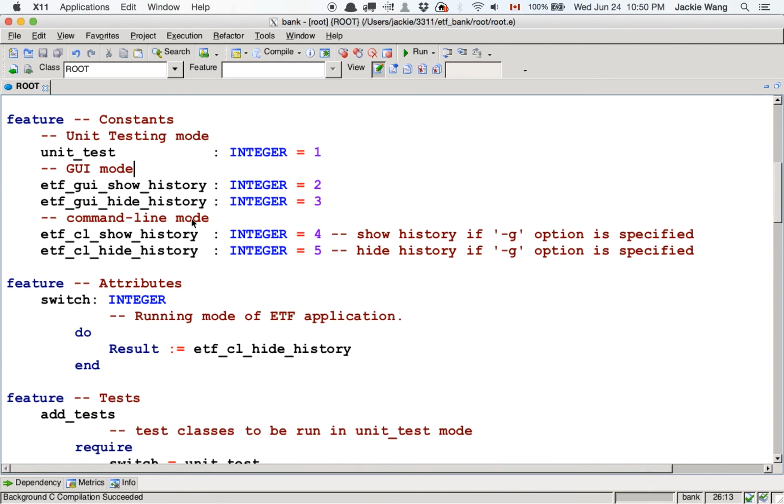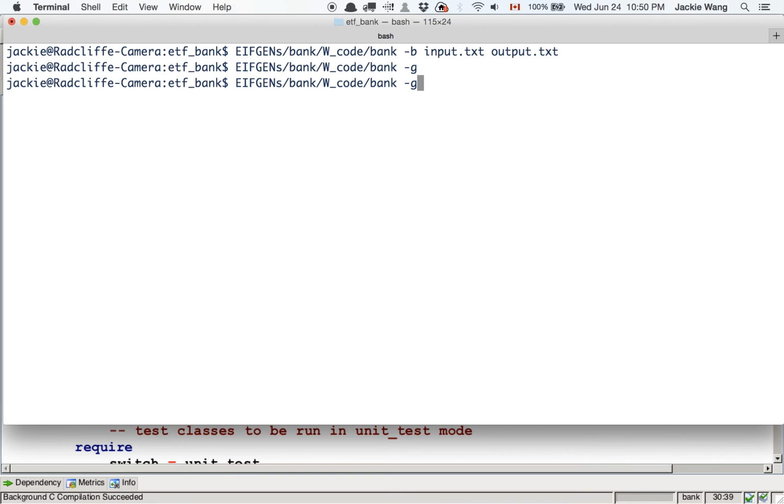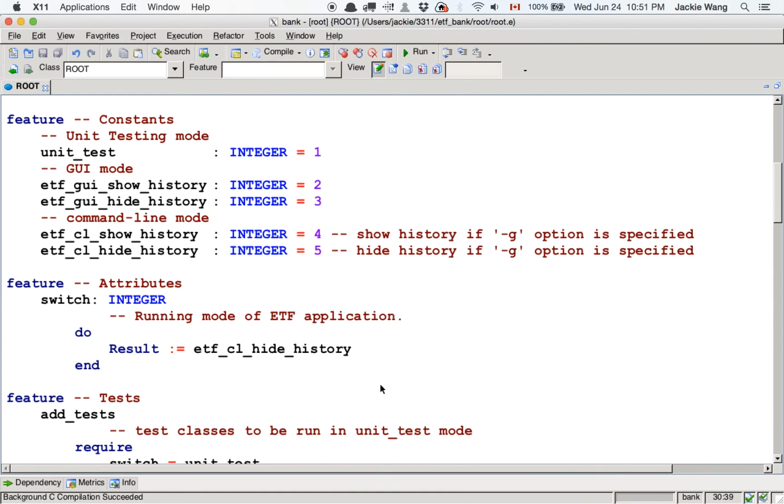Now, the last two modes are the command line mode. If you think about that, command line mode means you cannot launch that from Eiffel Studio, right? So what you have to do is to either show or hide the history again. In the command line mode, you can either say -G for GUI, -I for interactive mode, or -B for the batch mode, in which case you either just pass an input.txt and it's going to output to the terminal, or you can also specify the output.txt and it's going to redirect the output to that particular file you specify. Okay, so these are the possible modes you can use to launch your ETF application.